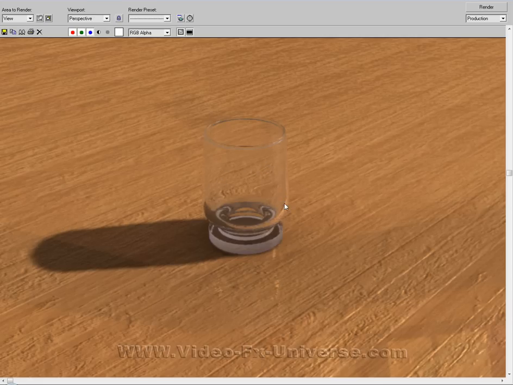You've got reflective edges, you've got double reflective edges of the bottom of the glass, and that actually looks like it's a real glass cup. And that's how you do it.